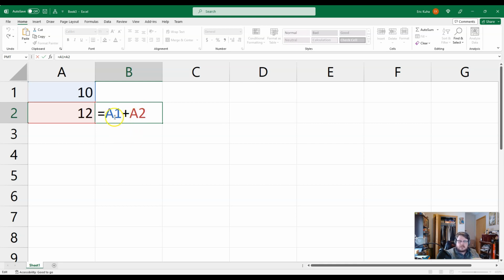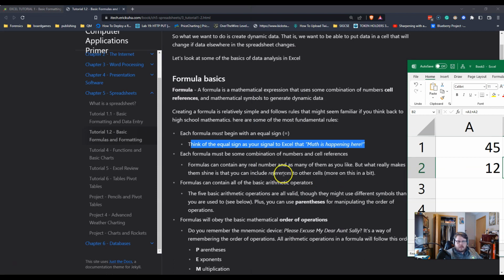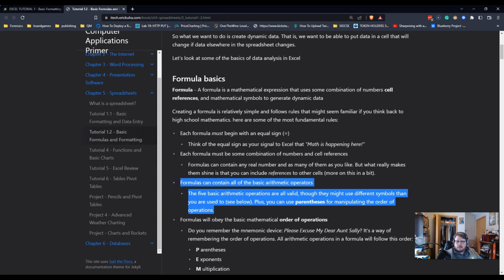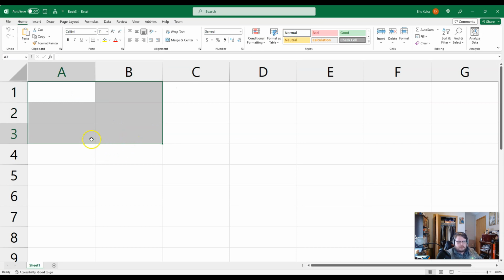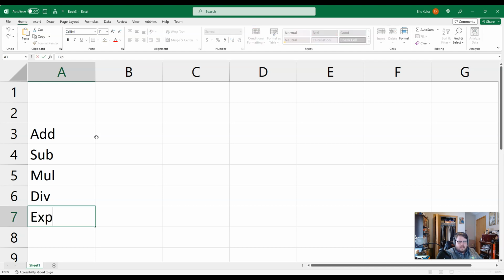So cell references are a way that you can create dynamic data. And by dynamic, I mean if this number changes, then the result of the addition will change as well. So you can use cell references and numbers in any combination you like. It'll always just treat a cell reference as the number that's in the cell that it came from. You can also use all of the basic arithmetic operators. Those are for addition, subtraction, multiplication, division, exponents, and grouping.